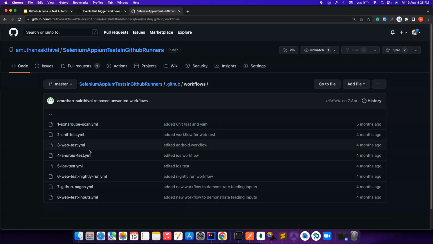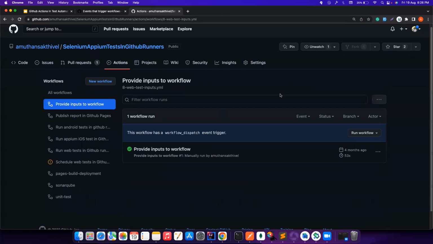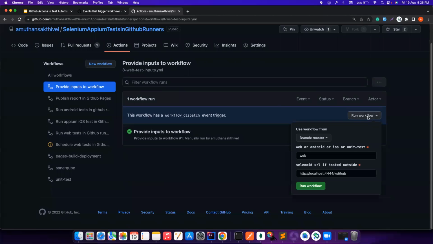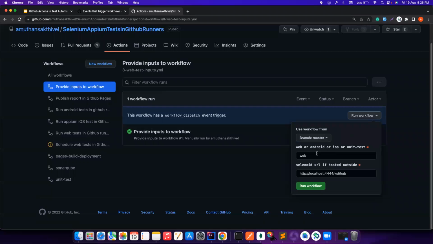Let's go to the Actions tab and see how this looks in the UI. So, schedule web tests, provide inputs to workflow. When I click on this Run workflow, it asks me which branch I want to pick for running this workflow. I want to pick the master branch. And then choose the Maven profile, like web or Android or iOS, whatever. Choose one of the options here.